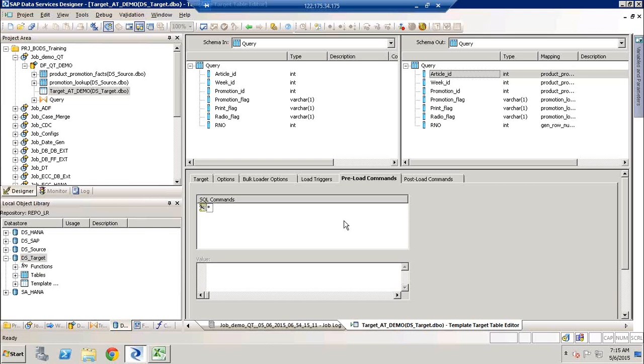So the system will first execute this preload command, and then it will go with the transformation, and then it will go with the postload command. Generally, you don't utilize something that you're already doing in the transformation. You use something that you don't use in the transformation in the preload command and postload command.